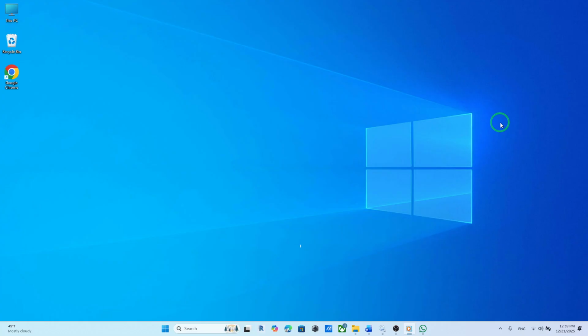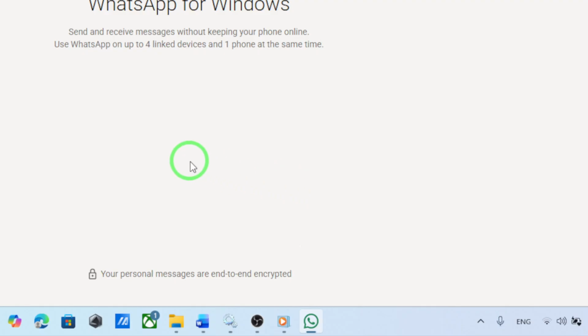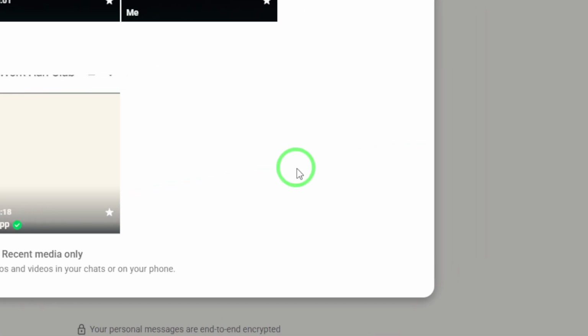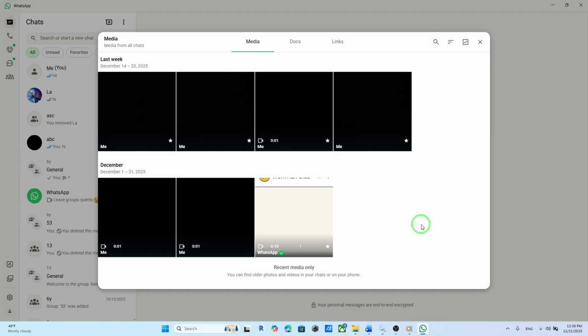First, open the WhatsApp app on your computer. Make sure you're using the latest version so that all the new features are available to you. Once you're on the main screen, look over to the left side menu and click on the media icon. This is where you can access all your shared photos, videos, documents, and other files.